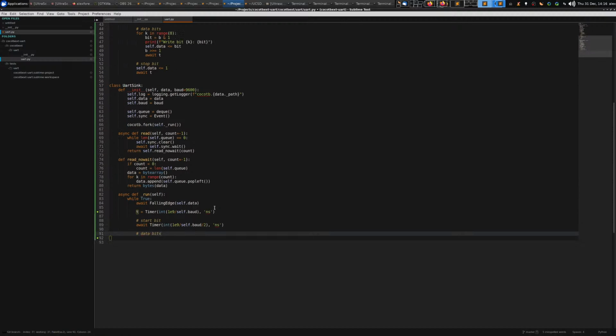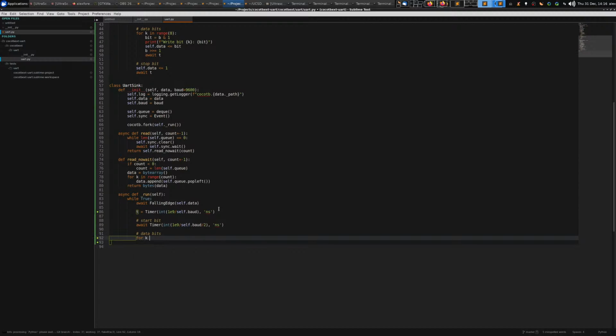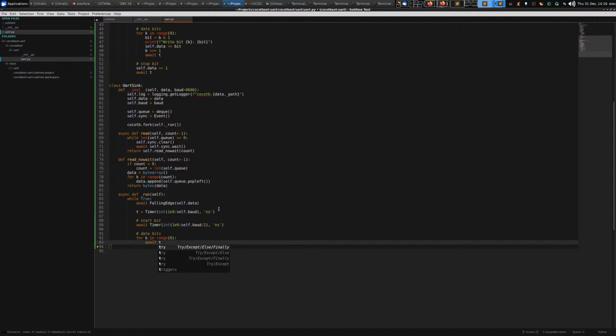All right. And same thing here for k in range 8. Great. And then we're going to do await t. So we await 1 bit time. So when we start, we're at the beginning of the start bit. So we wait half a bit time, so we're in the middle of the start bit. And then we wait a whole bit time, so we're in the middle of the data bit.